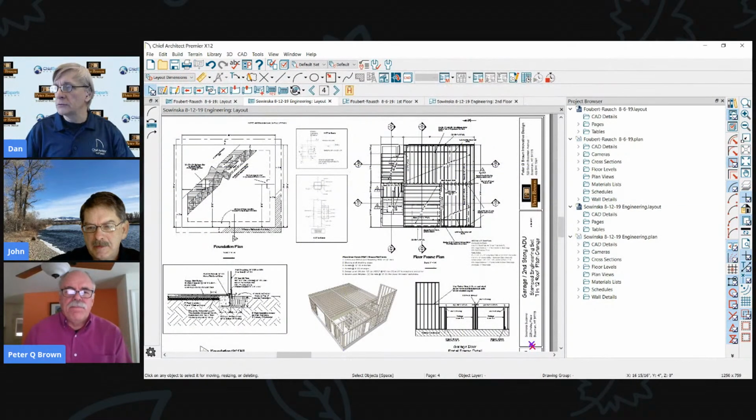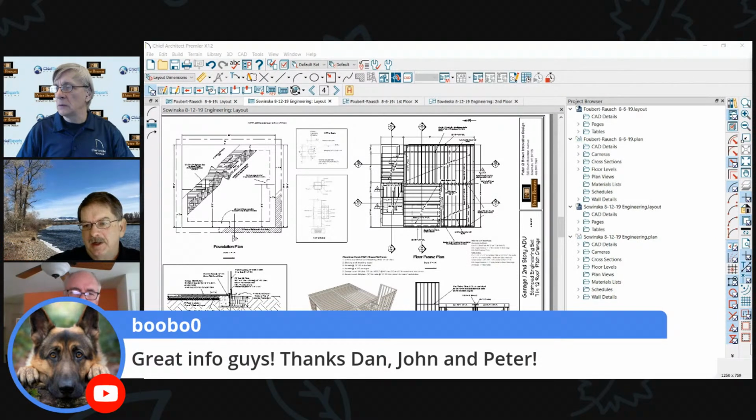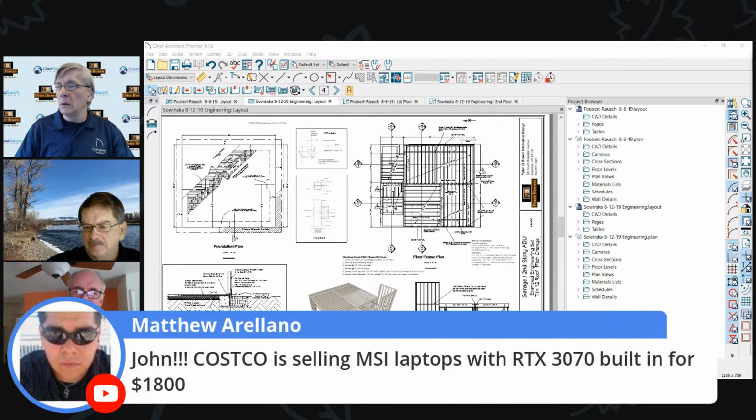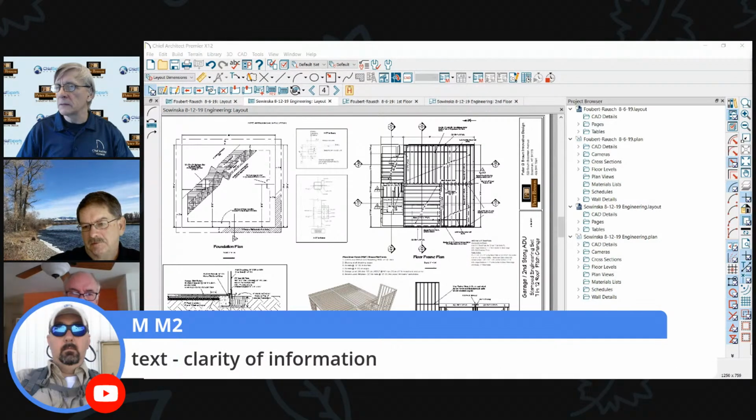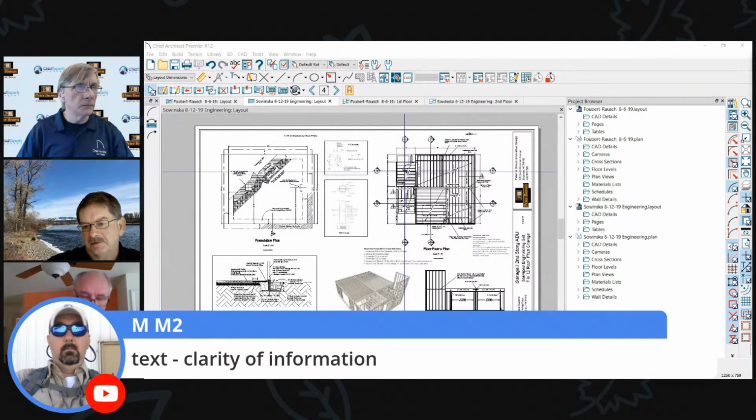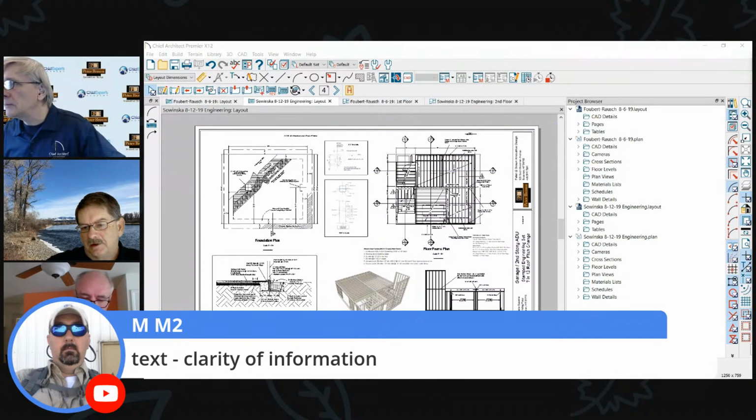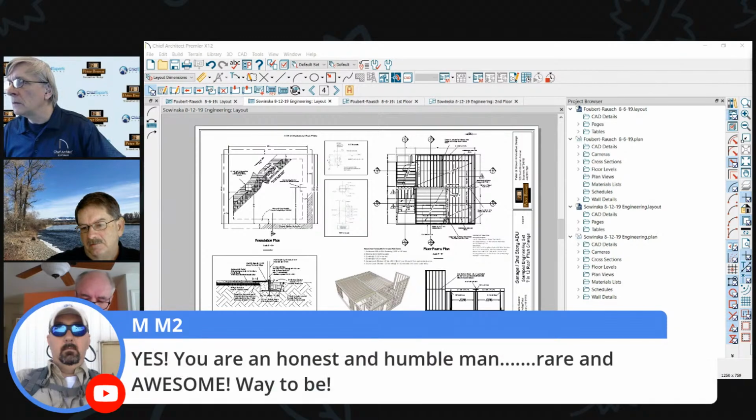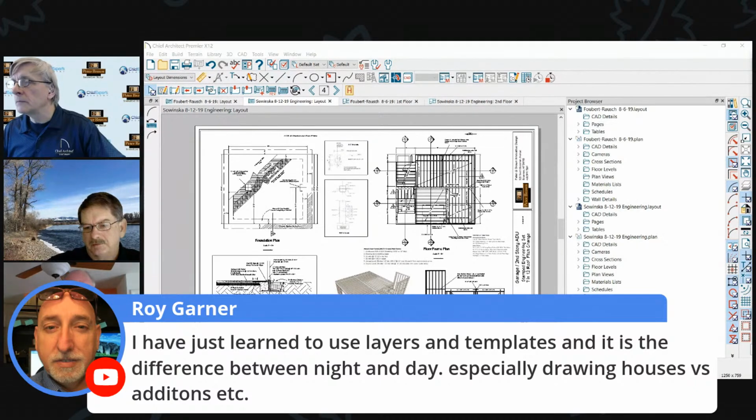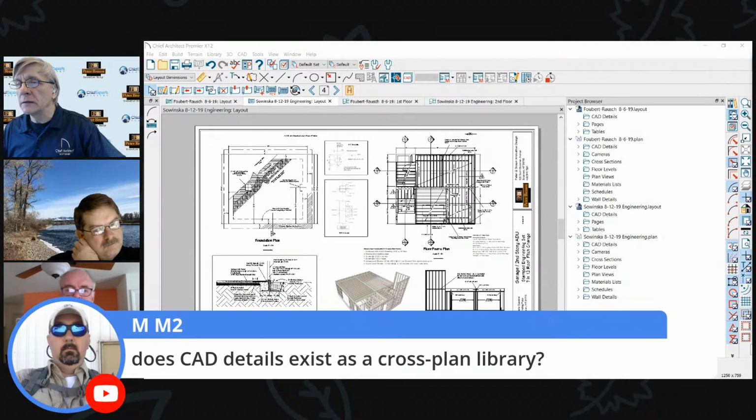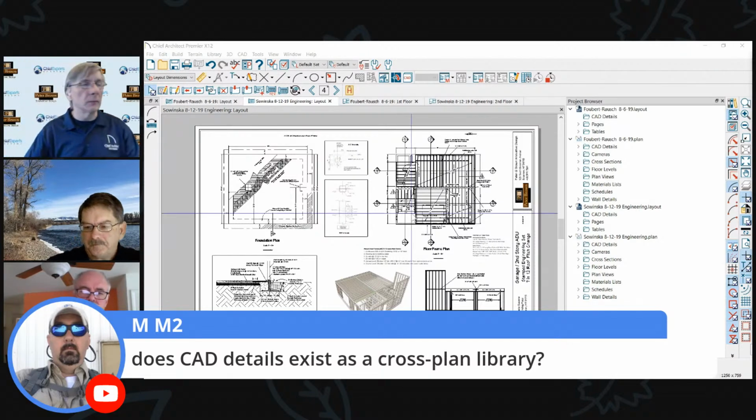So, how are we doing on questions, Sean? Anybody got any questions? There were some questions back at the beginning about, let me find it. Does CAD details exist as a cross-plan library? It's when you were talking about the CAD details. Okay. I'm not sure. Where's that question? 1238. Down from there. Down 2 more. Right there. Does CAD details exist as a cross-plan library?